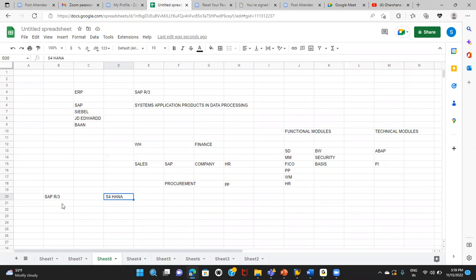Coming to versions, I started working from 4.6C. We call it ECC 4.6C version. 4.7 was an older version, and we have seen 5.0. Currently they have introduced ECC 6.0.